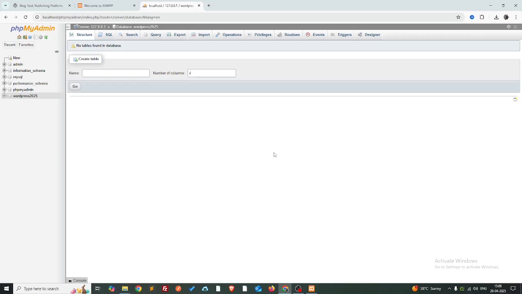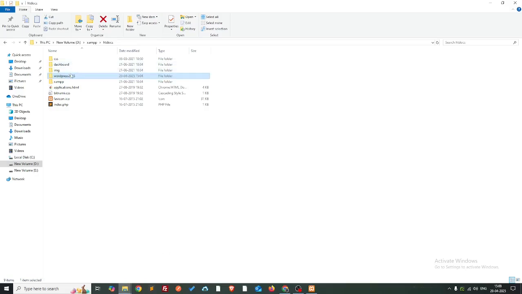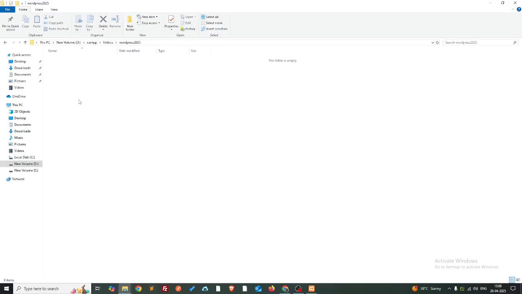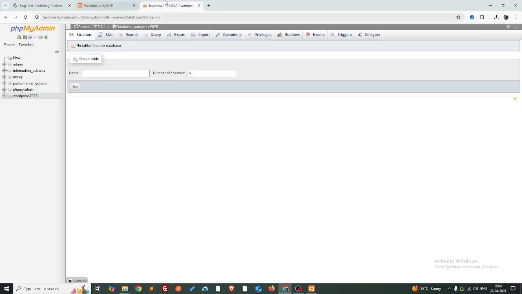First, we have installed XAMPP. We have started the respective services, and we have created one folder that will store our WordPress files. And we have configured one database service that will have everything available to store in the database.